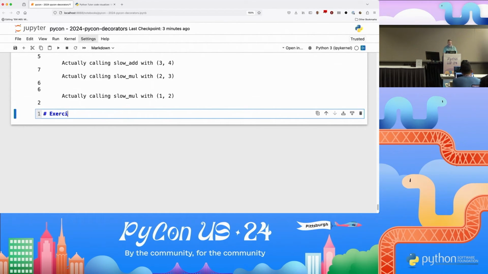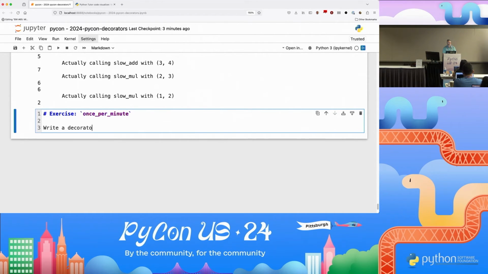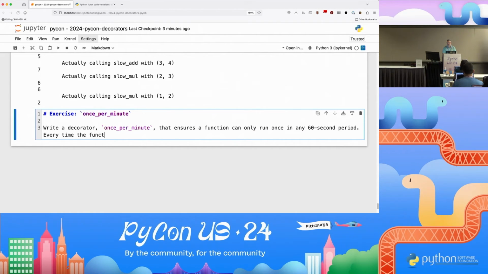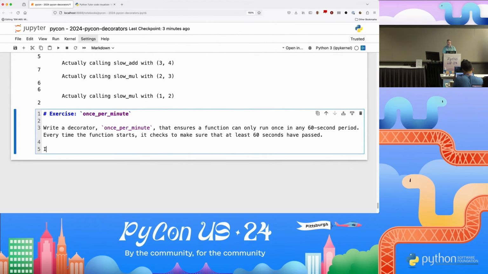All right, so let's do an exercise then. We're going to say here, once per minute. What I want you to do is write a decorator, once per minute, that ensures a function can only run once in any 60-second period. So every time the function starts, it resets the counter, or it checks to make sure that at least 60 seconds have passed. If 60 seconds haven't passed since the last run, we should raise an exception.